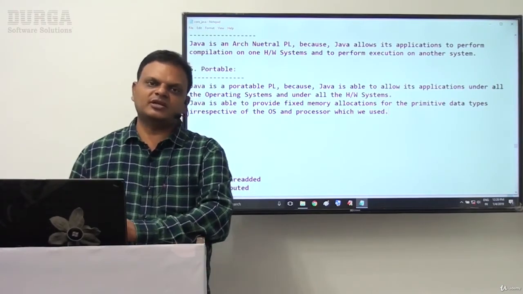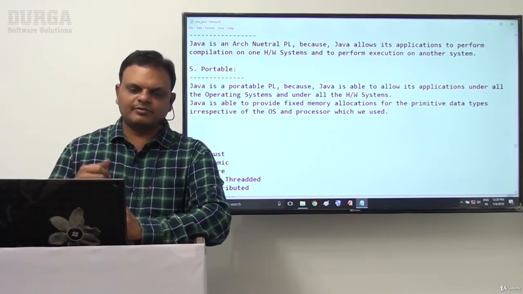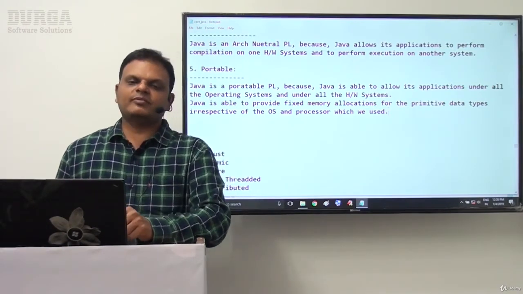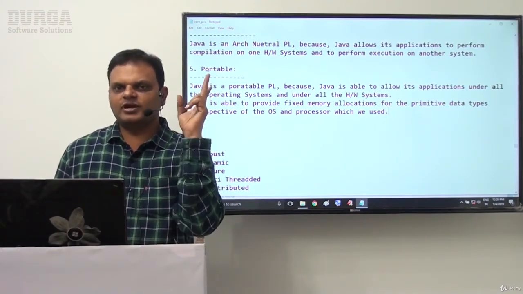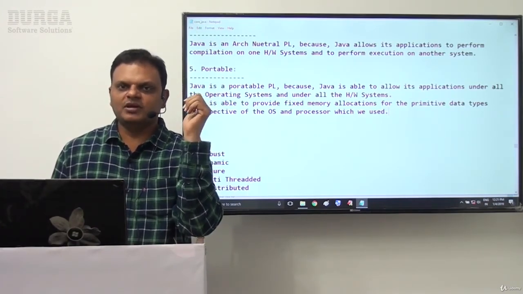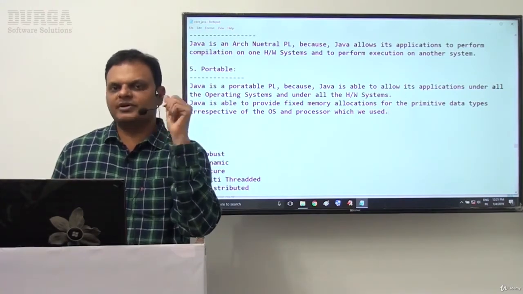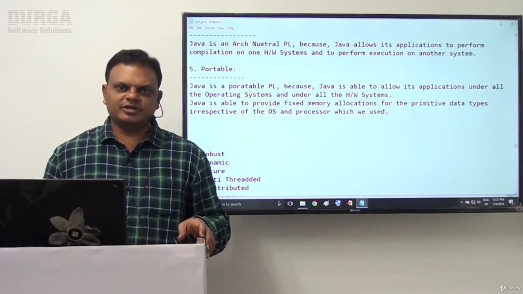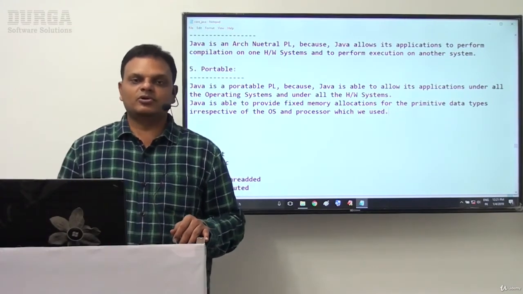What are the various fixed memory allocations in Java? We have already seen them in the differences, the last point. Anyway, once again I am telling. What exactly are the fixed memory allocations for the primitive data types in Java? They are very clear. For byte, 1 byte of memory. For short, 2 bytes. For int, 4 bytes. For long, 8 bytes. For float, again 4 bytes. For double, 8 bytes. For boolean, 1 bit. And for char, 2 bytes. These are fixed memory allocations for all the primitive data types. Because of this reason also, we can conclude Java is what? A much more portable programming language.